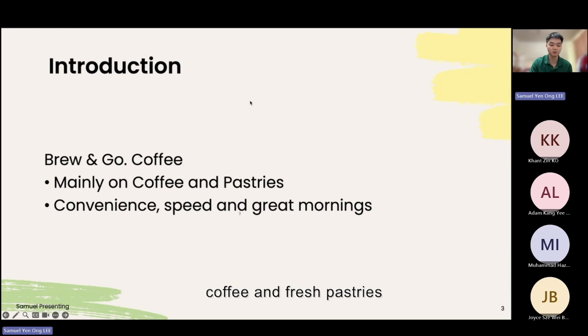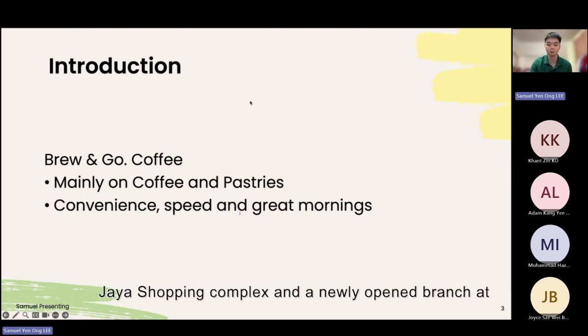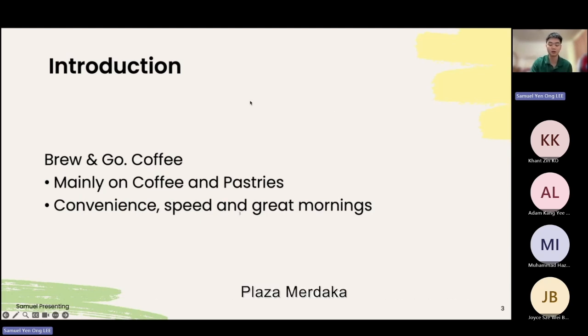So our client for this project is Brew and Go Coffee, a homegrown cafe business known for its specialty coffee and fresh pastries. Their brand is built around three things: convenience, speed, and great mornings. Currently, they operate two outlets, one at One Jaya Shopping Complex and a newly opened branch at Plaza Merdeka.